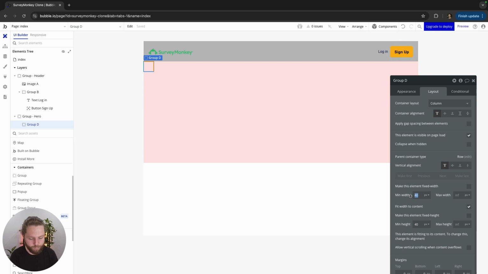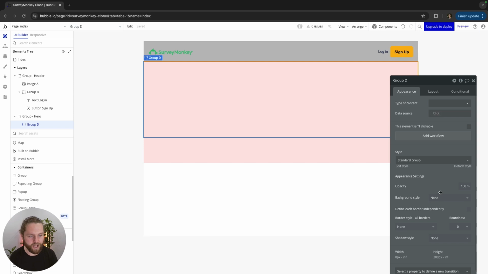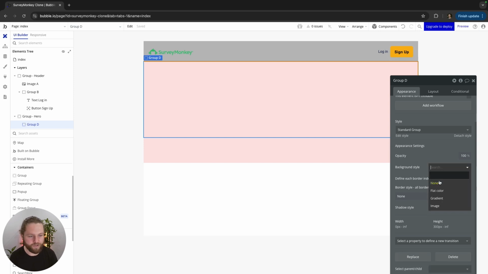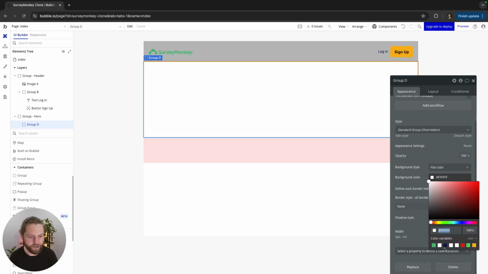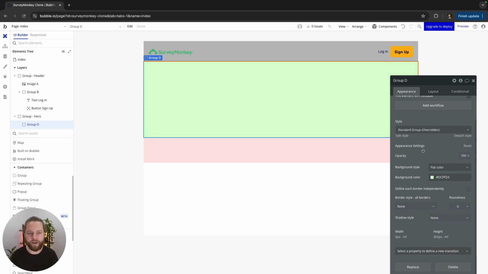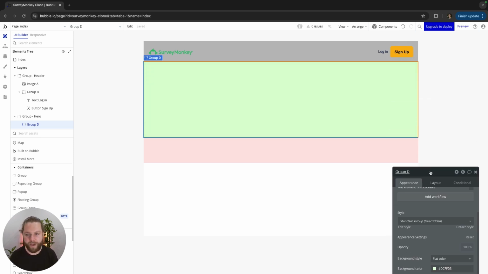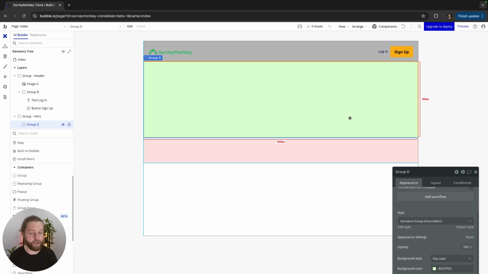Before I do that, minimum width of 0, uncheck the fit width to content, make it maximum width. Let's make this one 300 pixels so that we can see what we're working with. I will also change the color of this. Let's go a light green here. Now, as you can see, I have set the maximum width to be infinite, so it is as large as the browser needs to be.